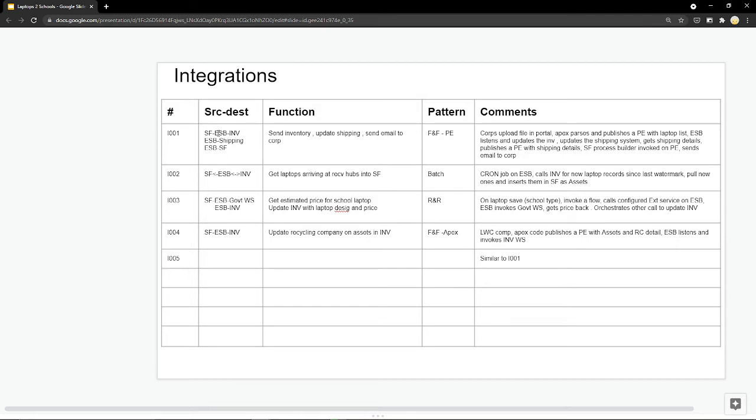So here we are using ESB to orchestrate this flow. We're planning to use the fire and forget pattern coupled with platform events. The whole process is in the following manner. The corporates would upload the file in the portal, the Apex code will parse it, and it will publish a platform event with a list of laptops. The ESB would be listening to this, and then it will take action and update the inventory with this information.